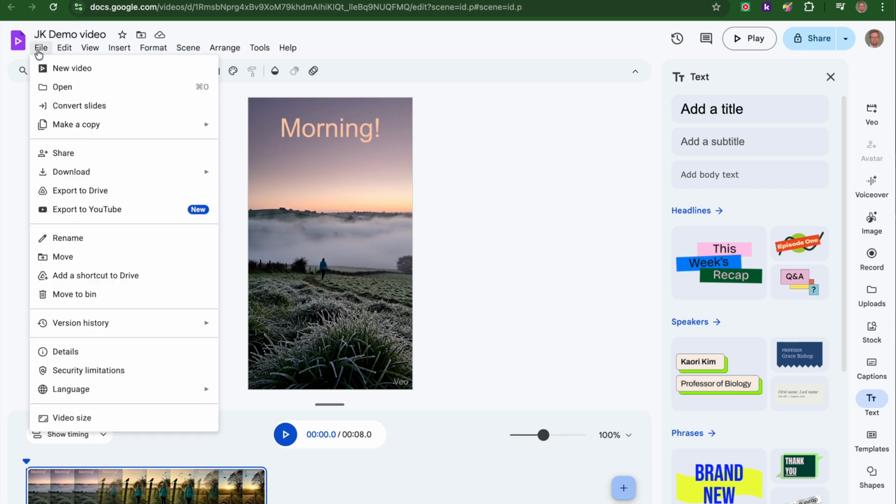If we're happy with how it is, then we've got the option to download it, and we can download it as an MP4 or as a GIF. We've also, as you'd expect, got the option to either export it to Drive or to YouTube, or we can share it just as we would with other Google Drive apps. So there you have it, a quick look and walk through Google Vid.